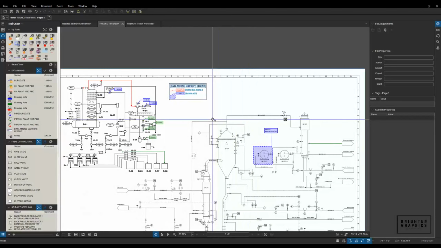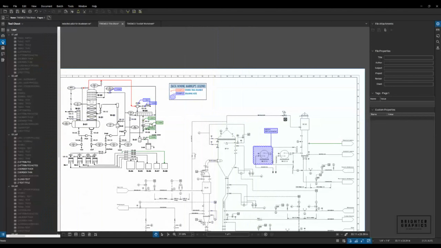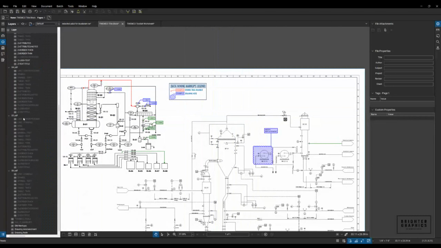So we've drawn some colored lines and some things, very simple but effective markups. But what we've also done is put them on layers. So if I look at my layering system over here, I've got document markups. If I turn those off, it'll hide all of those markups that we had with the legend and the sequences in there.